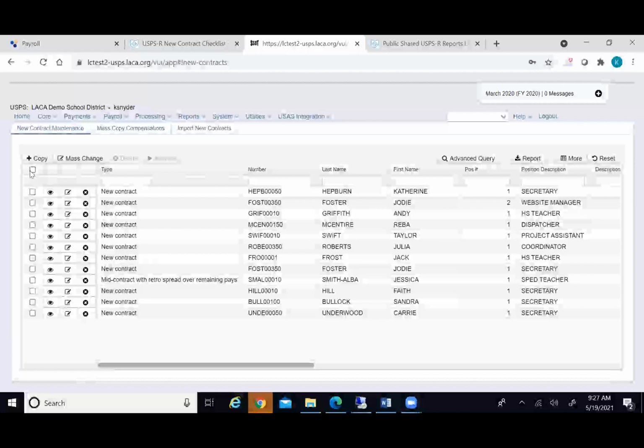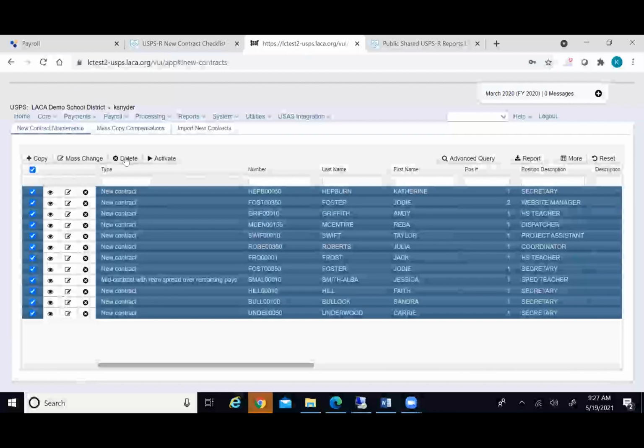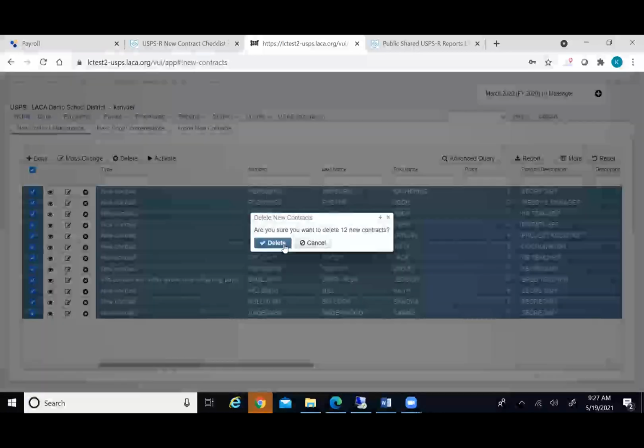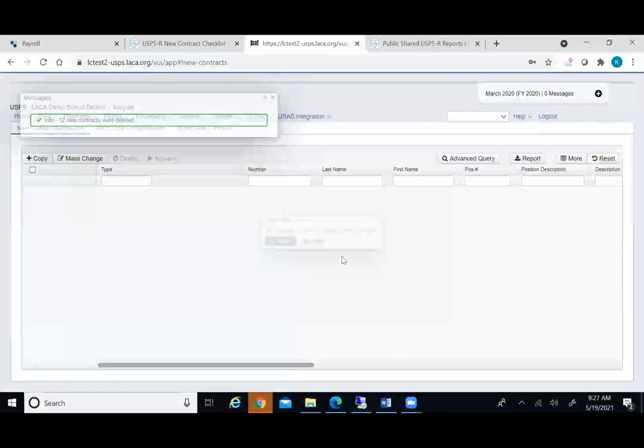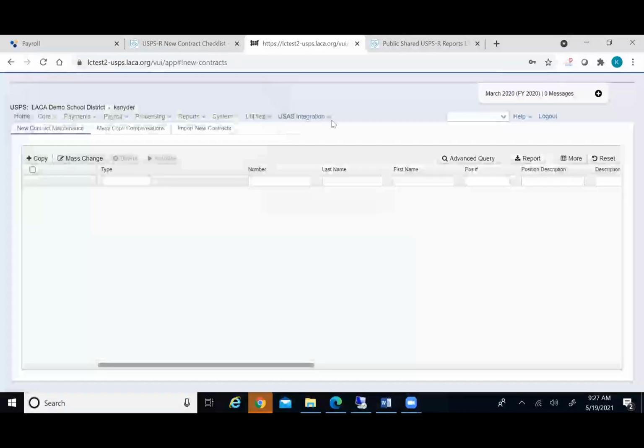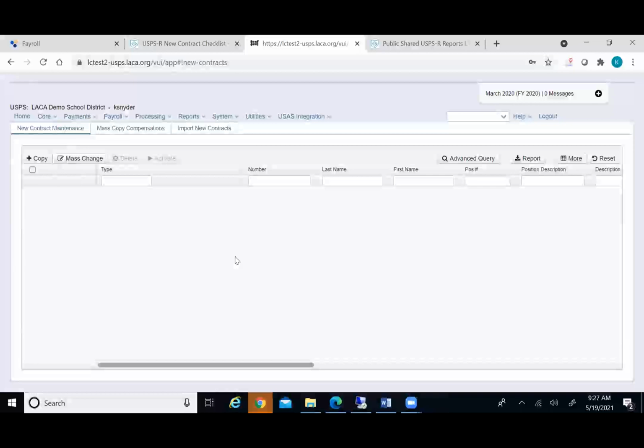For now, instead of deleting one by one, I'll probably just select all and delete everything from this new contract area in this test database, just so that right now I'm looking at a blank grid, which is more like what you guys will see when you come in here. So my new contract area is empty right now. And if I want to create an individual new contract for one employee, I'm going to start that by clicking this copy button.